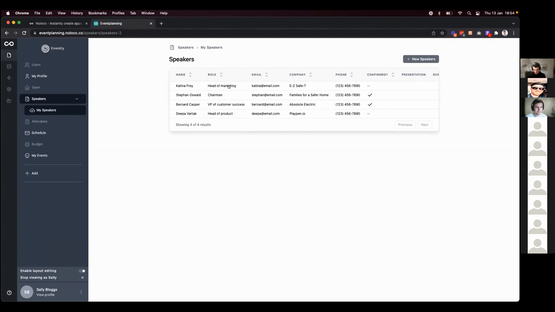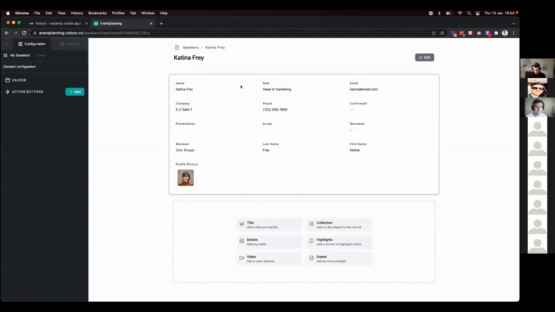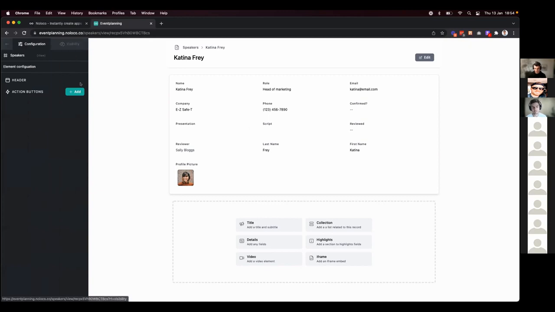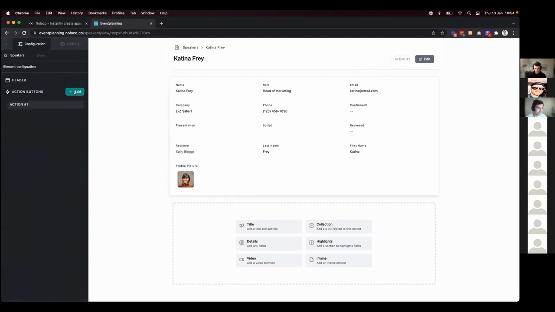And then I'm going to add one more thing on this page to make Sally's life easier as the speaker coordinator. So we have a Boolean here for reviewed. And what we might want to do is add an action button to allow the team coordinator to confirm in just a couple of clicks that they have reviewed the presentation and script that's been uploaded, or confirm the speaker, or confirm that they're ready for the event. So I'm going to add an action button here.